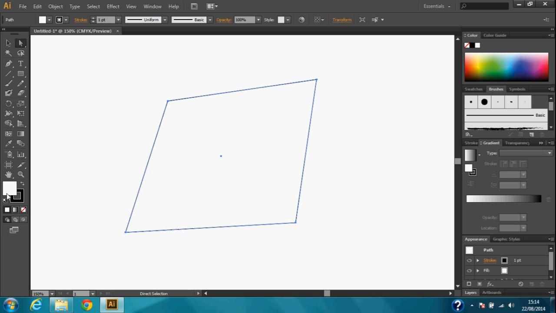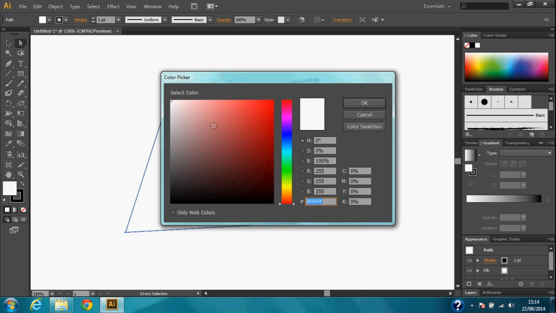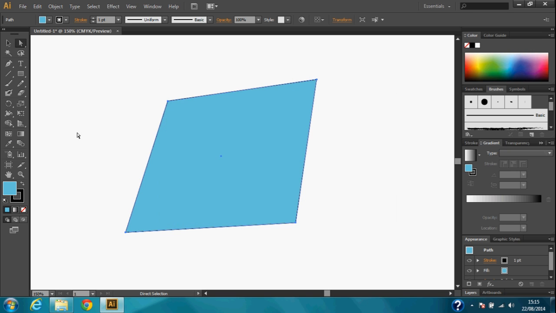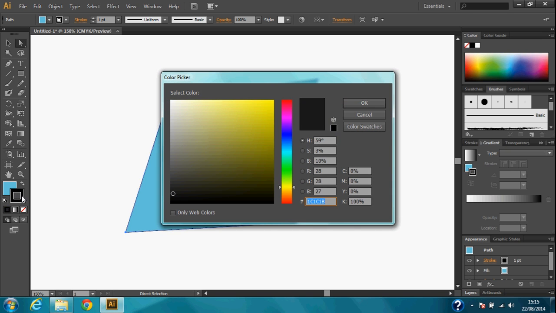Those colors are defined down here, so you can see the fill at the moment. If we hover over any of these tools, by the way, it tells you what they do. The fill currently is white, so if I double click on the fill, I can choose whatever color I want. Let's choose a nice matte color instead of neon. Likewise with the stroke, I can choose a different color for that.